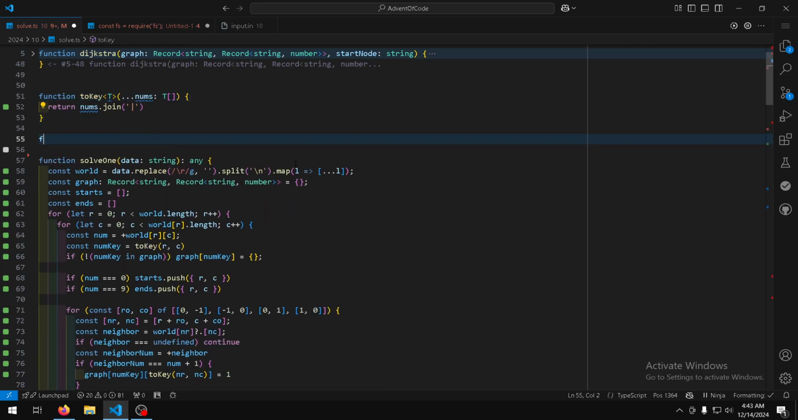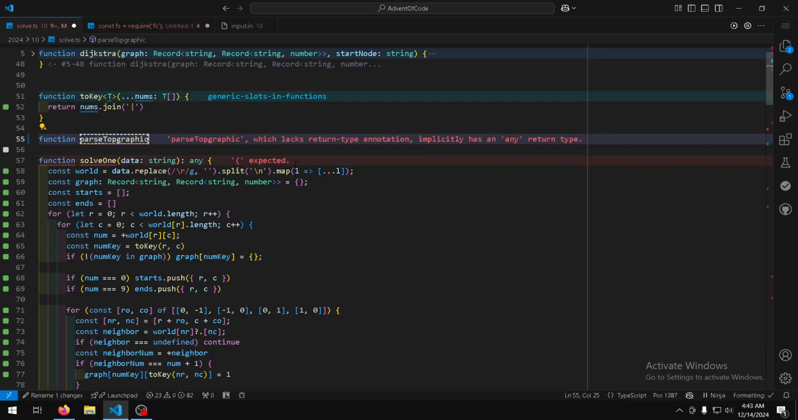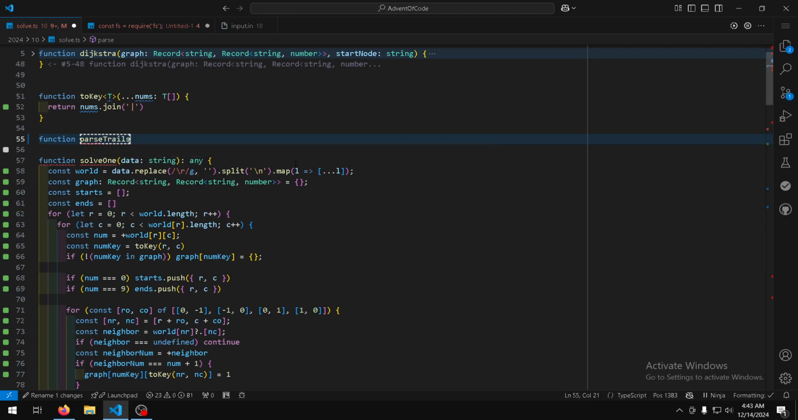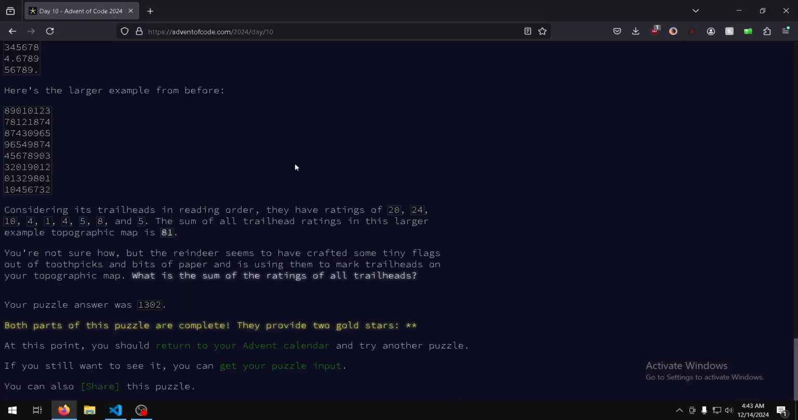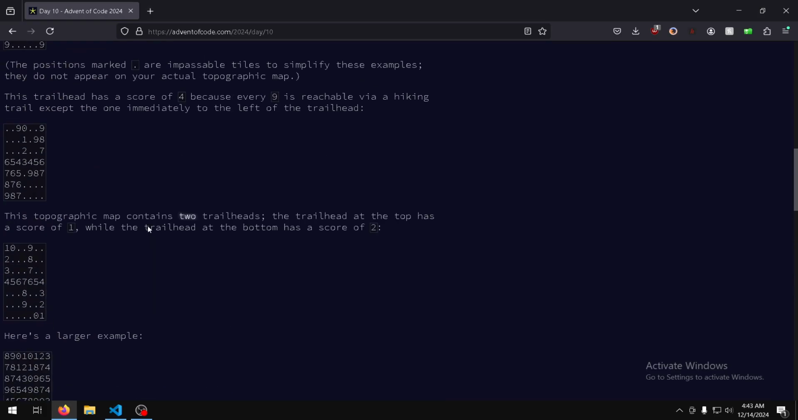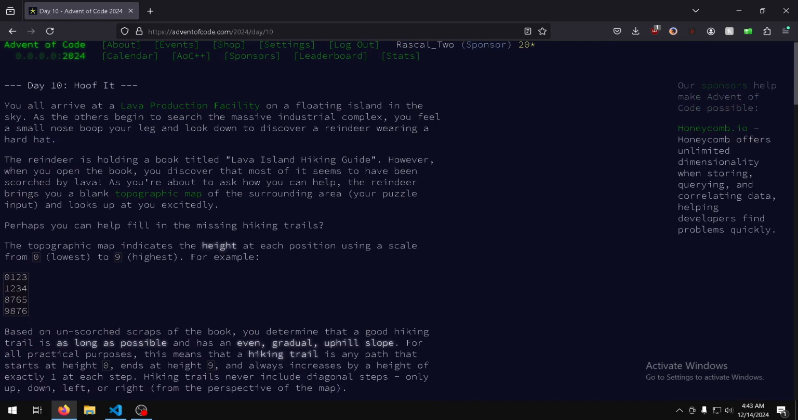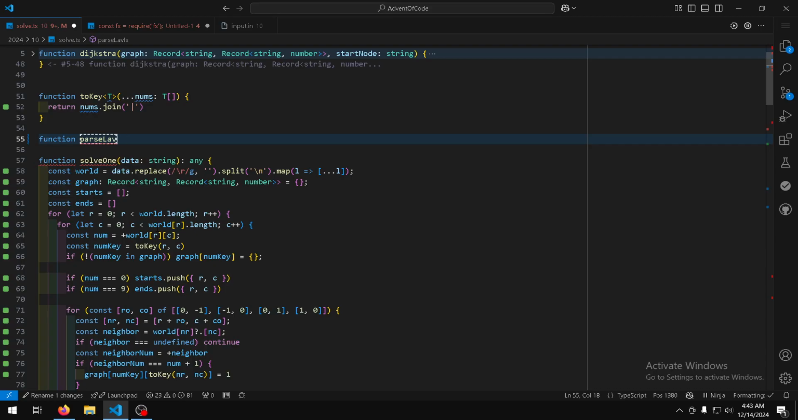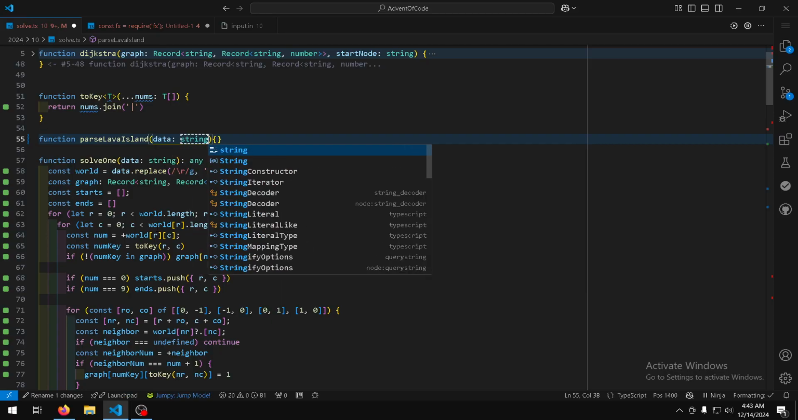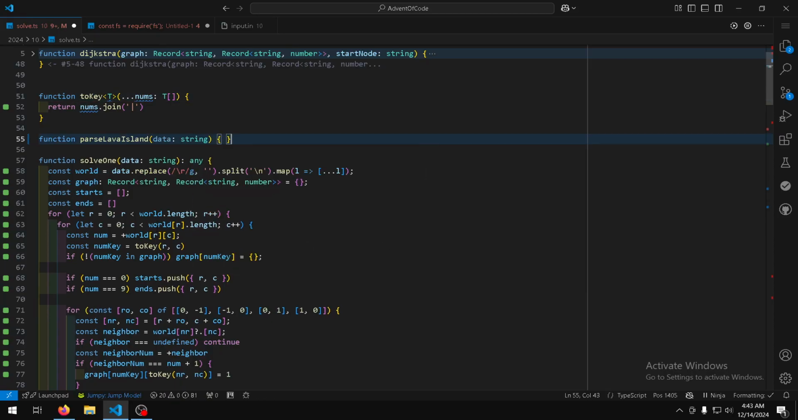So as always, let's do the parsing. Parse trails. What are we calling this? Give me the story. Lava. Can't spell the word lava. Okay, that's good enough. Let's do that. And let's just shove all the parsing logic in there.